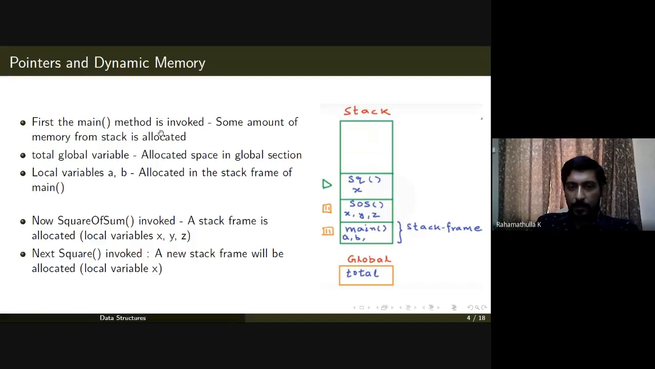So the main function is invoked, and the main function and its local variables will be allocated a stack frame. Now the main function invokes the square of sum function. Another stack frame will be allocated for the square of sum function. It has local variables x, y, and z. I think x and y are the arguments, and z is the variable defined inside. These variables are available within this function only. This variable a and b is available within the main function only.